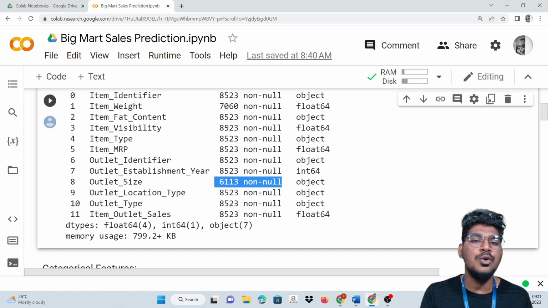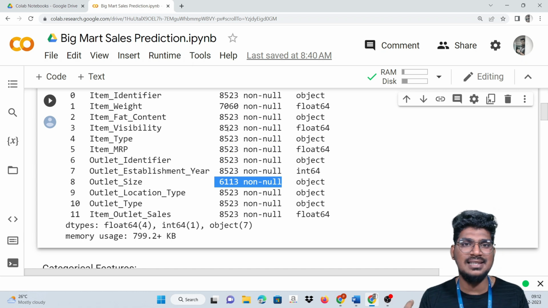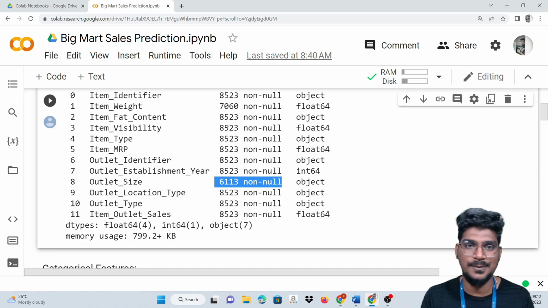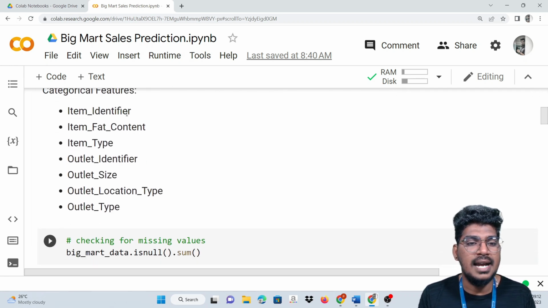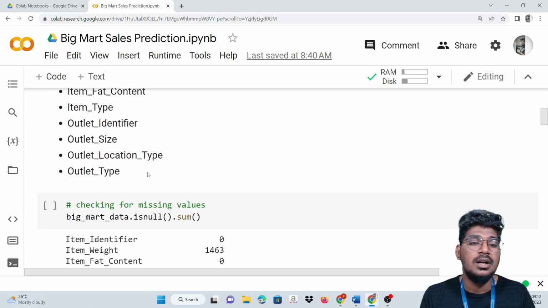Why? Because dropping thousands of data points is not the right way to process the data. So we need to fill them with a value. Okay. So here the categorical features are item identifier, item fat content, item type, outlet size, outlet location type, and also the outlet type.